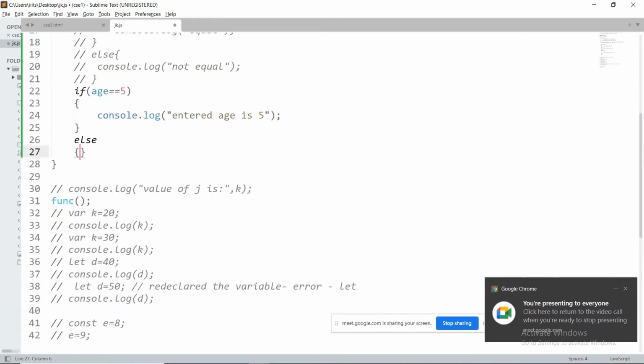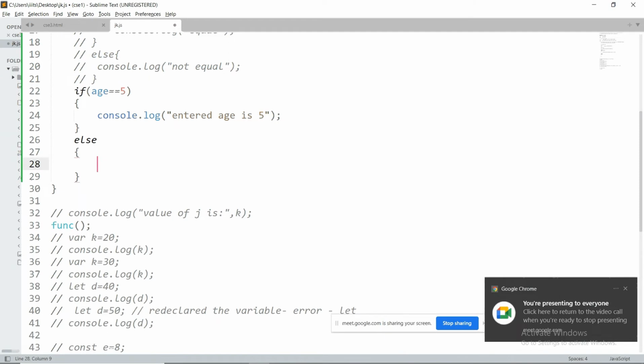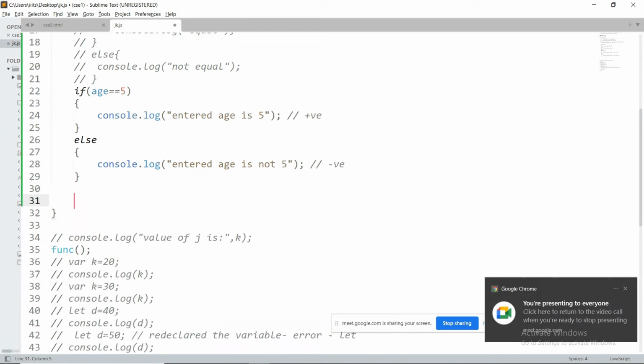For this, if I am going to add else, then I will get the negative statement also, meaning that if the given condition is true, the positive block is going to be executed. This is what I am calling a positive block. If the given statement is false, then the else block is going to be executed. Entered age is not 5. So this block I am calling the negative block. The same thing, can I achieve it through the operator called ternary operator?